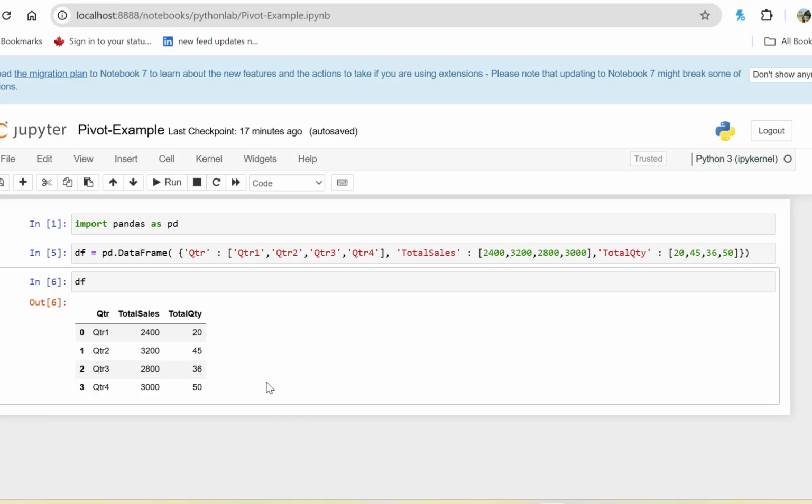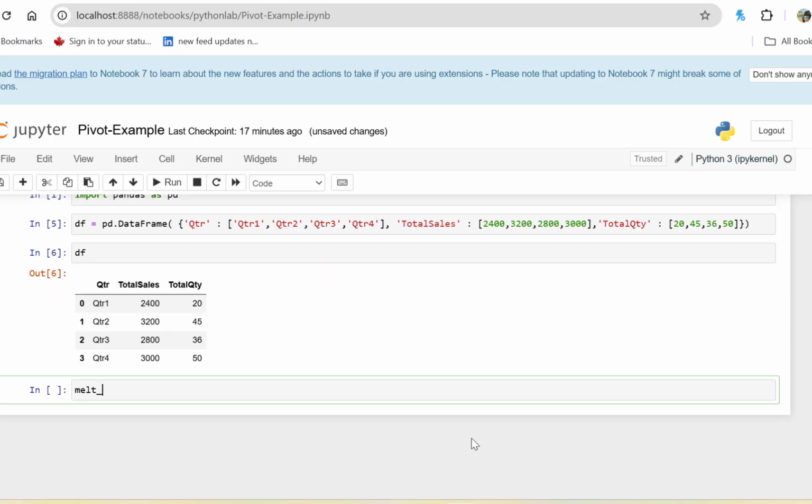Now, since our data frame has this structure, first we are going to unpivot the data. So we are going to convert these two columns, total sales and total quantity, into rows. So columns to rows. So for each quarter, you will have two rows, one for total sales and one for total quantity. We are going to call our unpivoted data frame melt_df because melt is the function that we are going to use.